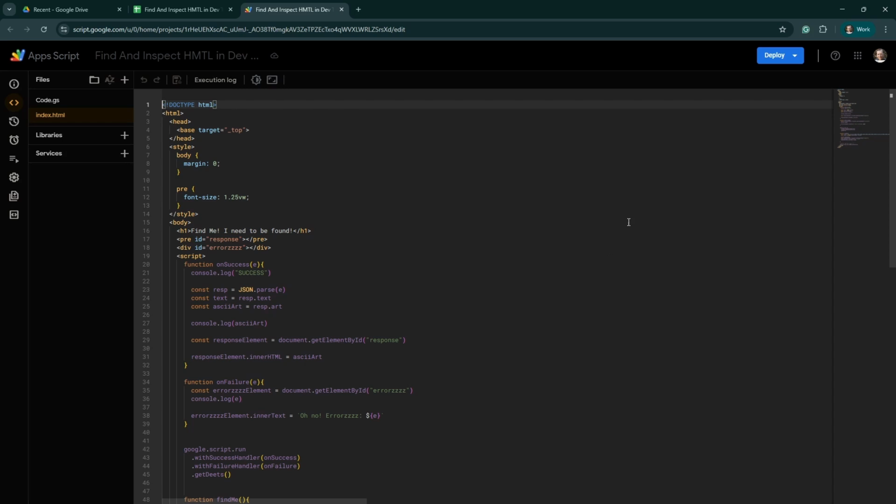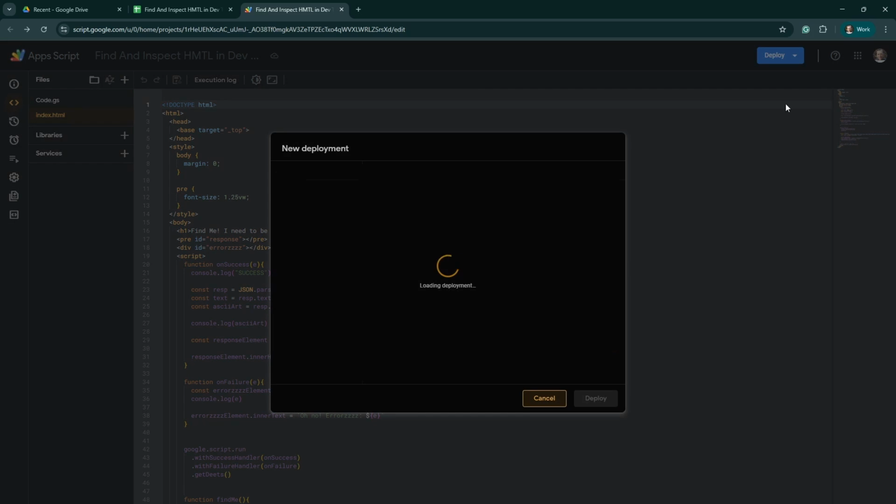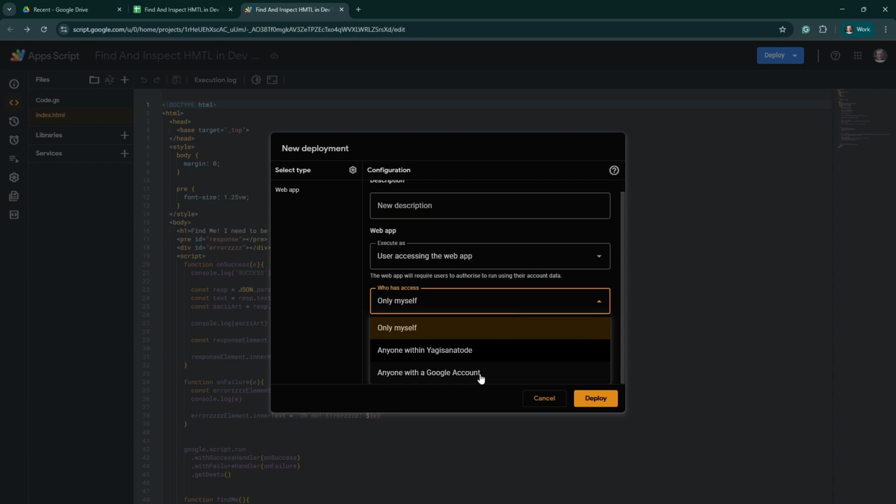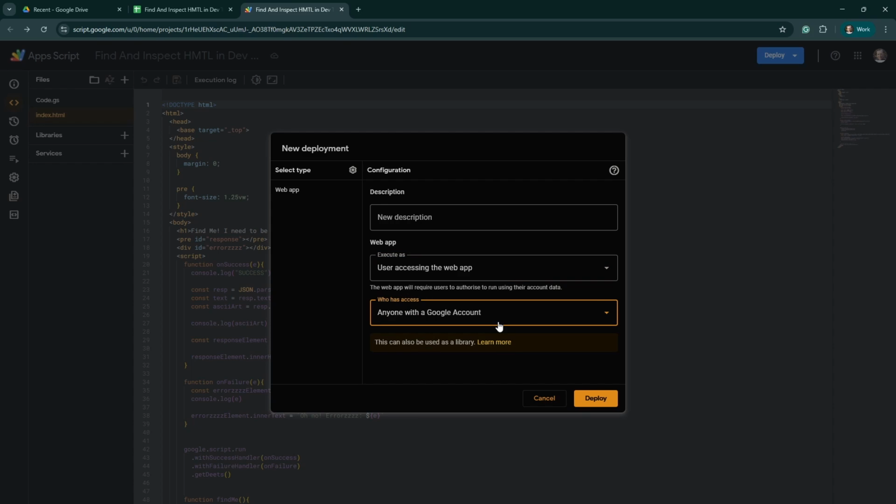Okay, so the next little thing we need to do is to make sure we have a web app enabled as well. So we're going to go over to Deploy here and click on New deployment. And you could deploy as yourself and who has access only yourself. But if you want to share this bad boy with your friends and family, you can change this to other people. So you can deploy as user accessing the web app, and anyone with a Google account. That means when they access, they will get their own @z art of their email.